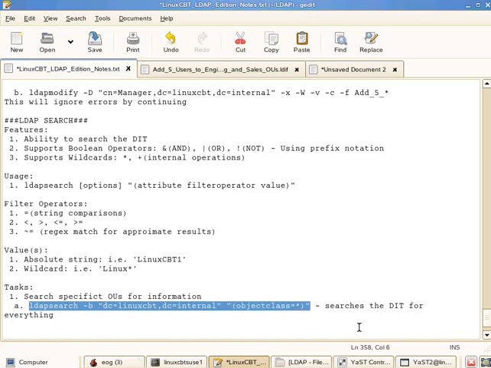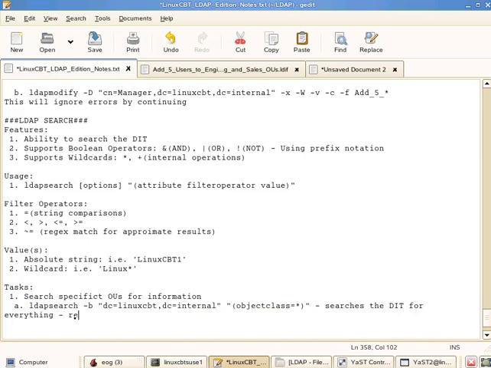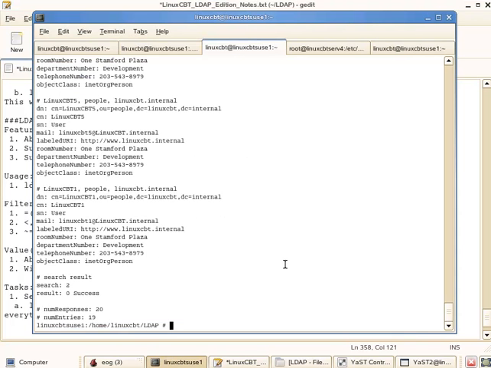A prerequisite of being in the DIT is that you inherit the attributes associated with a given schema, which means you're tied to an object class. So a search for all object classes returns all objects. So this searches the DIT for everything, returning all objects. And that's the search that we've been performing.